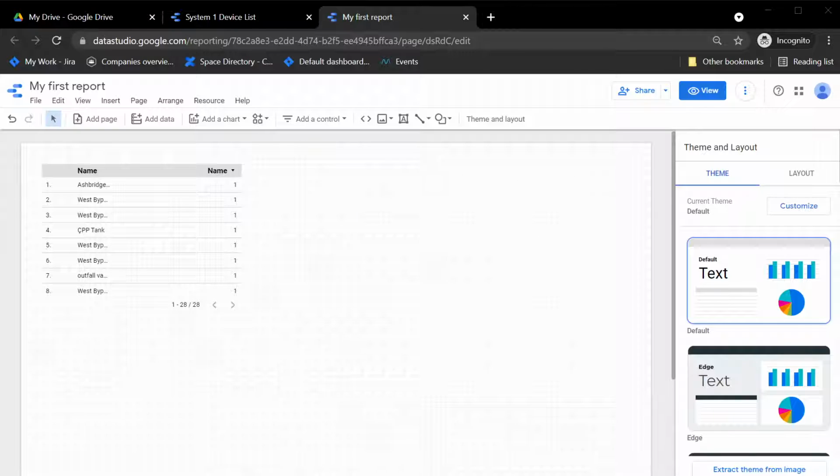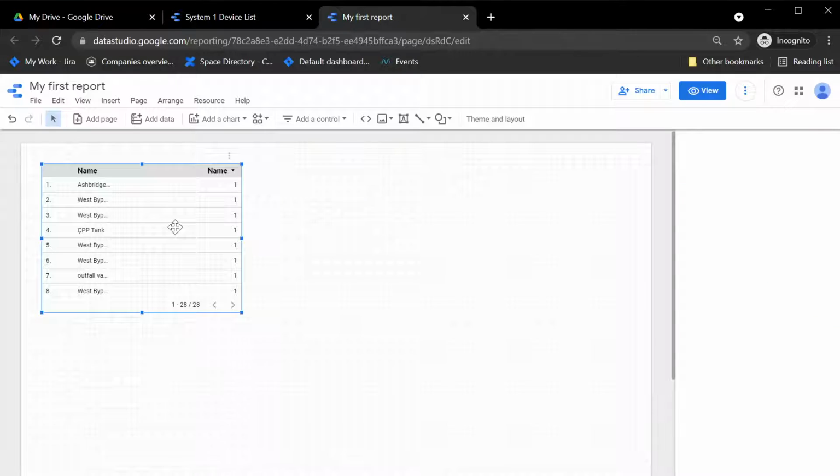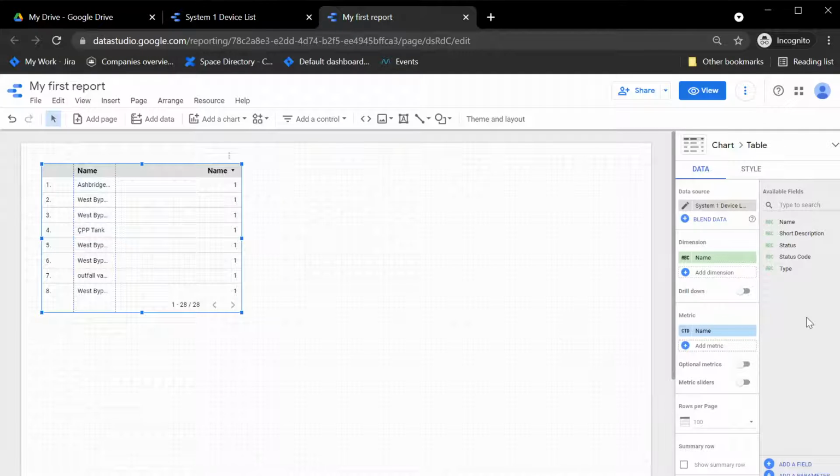Now let's tinker around and make this table a little bit nicer. So let's look at the fields that are available to us. So we have name, which is the name of the sensor. We have status code, which is going to be either 0, 1, or 2. 0 means that the node is functioning properly. 1 means that the node is in a warning state.